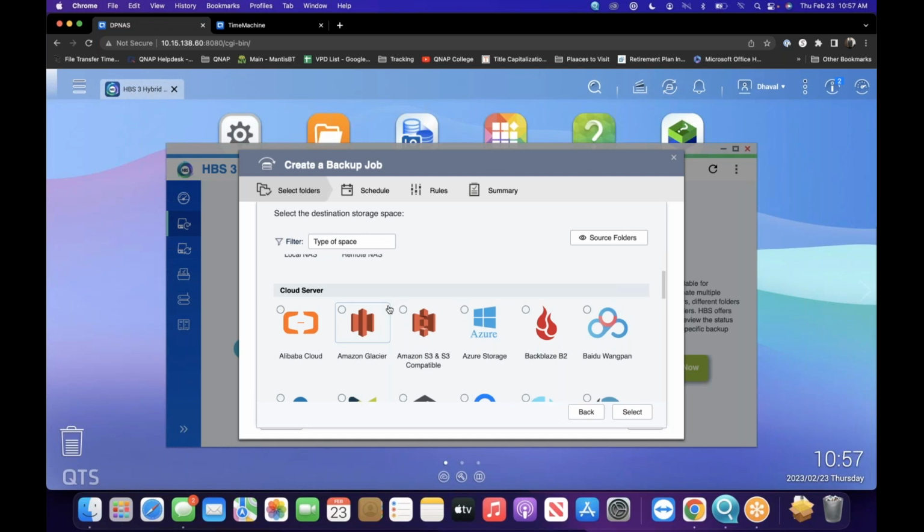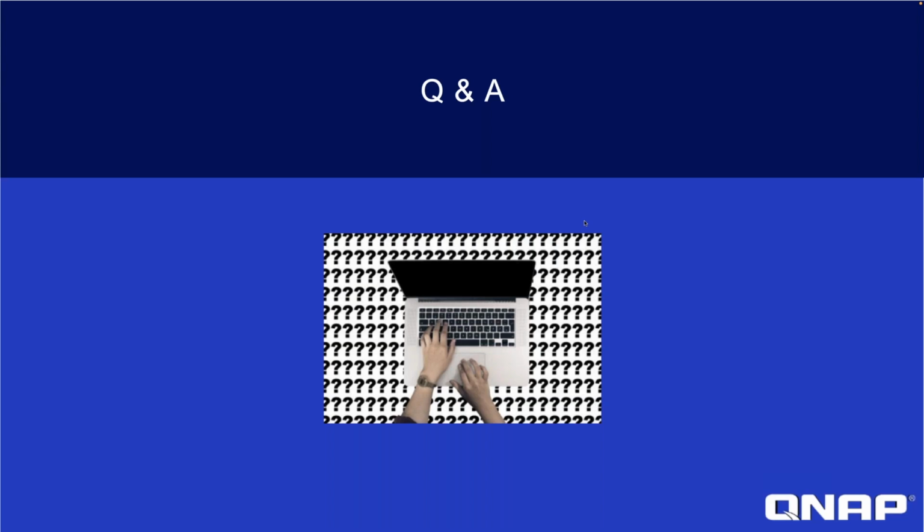So 3 copies will be your main Mac, which is your original data, the QNAP NAS, which is your second backup. The third backup will be your offsite location, which could be another QNAP NAS or cloud service. 2 different mediums again would be your QNAP NAS and then the cloud, and then the 1 offsite will be your cloud storage. So that's how you can achieve your 3-2-1 backup strategy even with your Mac backups as well. So that is it for today's demo. Let me give it back to Cody.